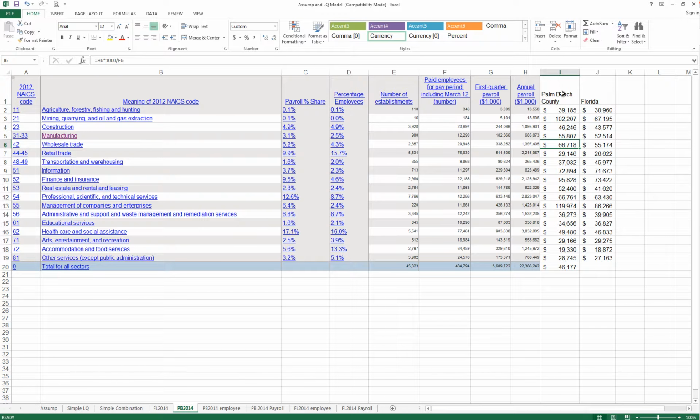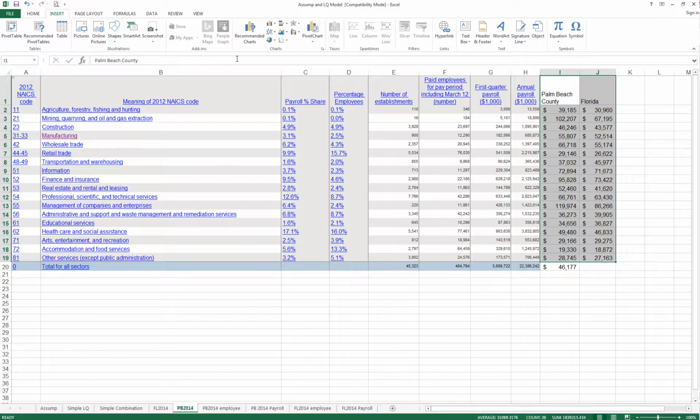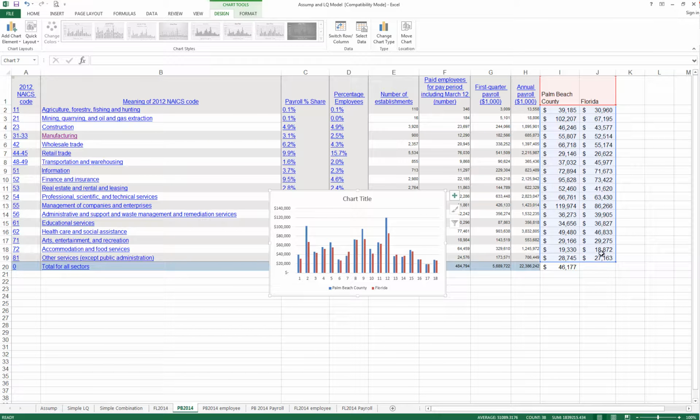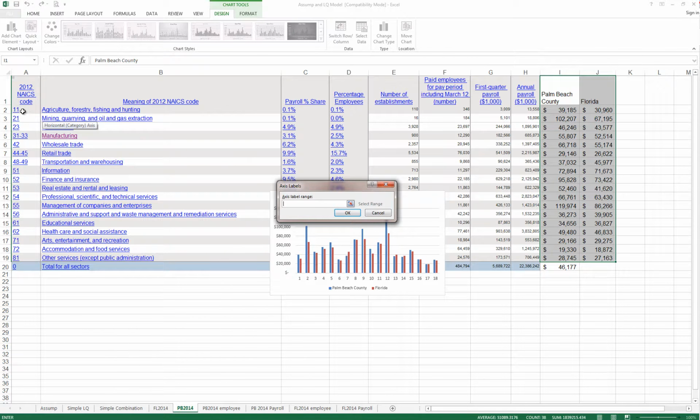Okay, now I'm gonna generate a stacked bar chart. So you just highlight this and click insert, and I want stacked bar chart like this. Okay, and you want to make sure the industry is here. Let's put the next code. The label is, okay.